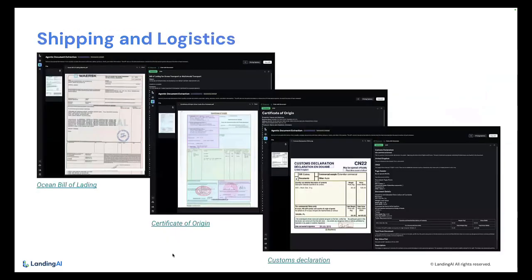Shipping and logistics is another place where we see just a lot of paper being exchanged. Whether it's a bill of lading, a certificate of origin, a customs declaration, there's a lot of documents in a lot of different languages and a lot of different formats involved in shipping and logistics.